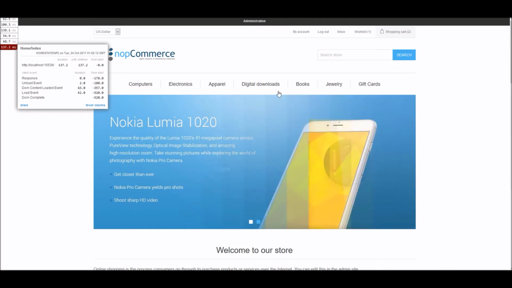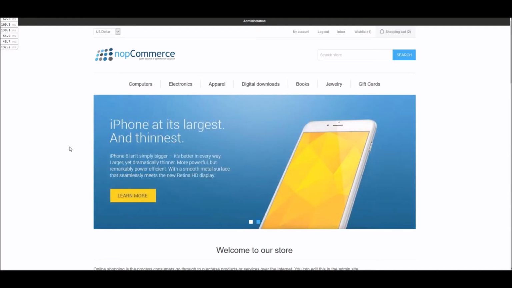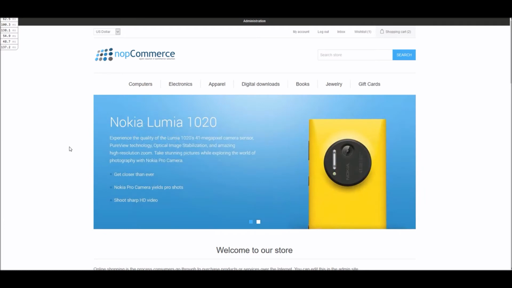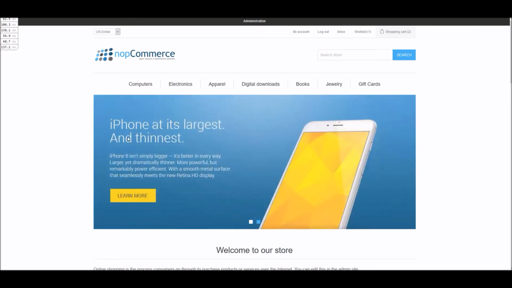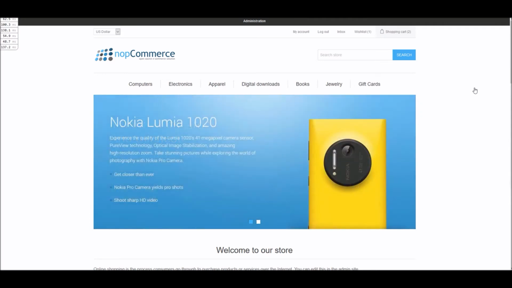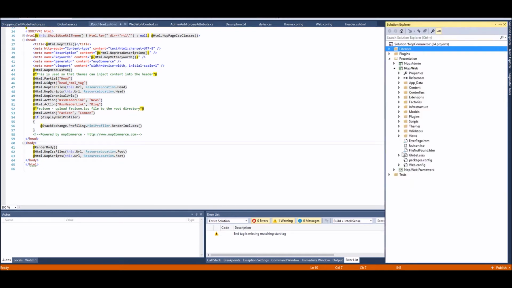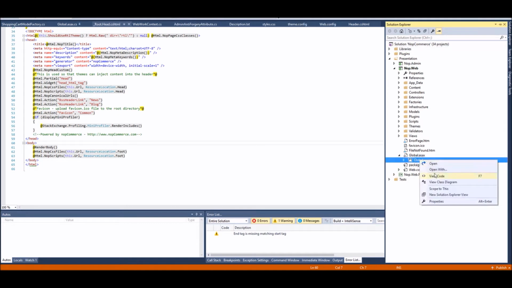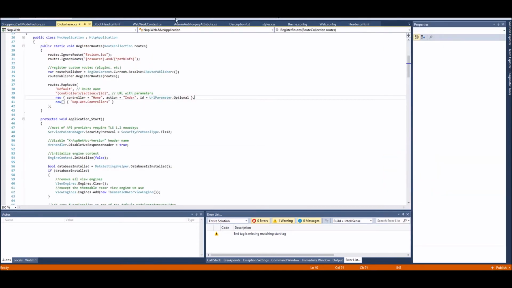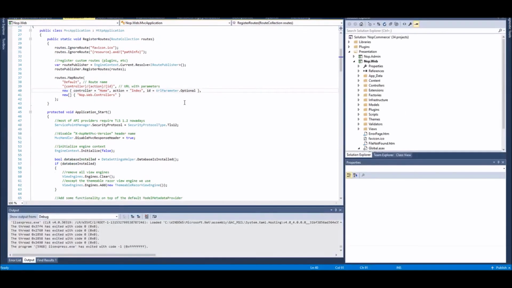Okay, so now that we know how to configure MiniProfiler on a nopCommerce site, let's look into how we can customize MiniProfiler in a nopCommerce site. In order to customize it, let's go to Visual Studio and look into the Solution Explorer. From here, let's look into the view code. Make sure you stop debugging so we can make changes here.